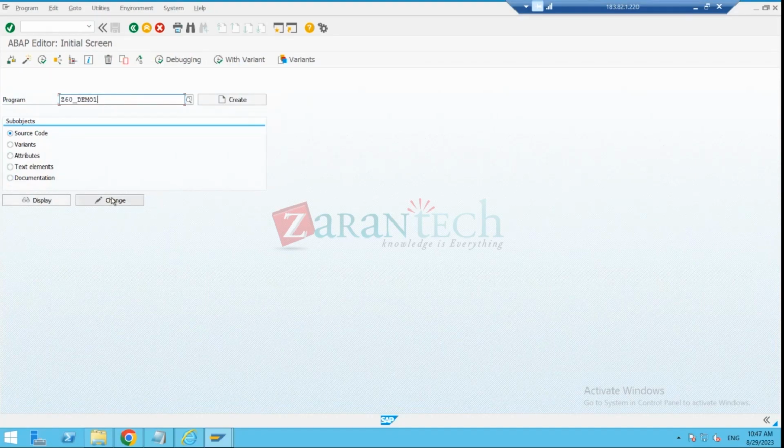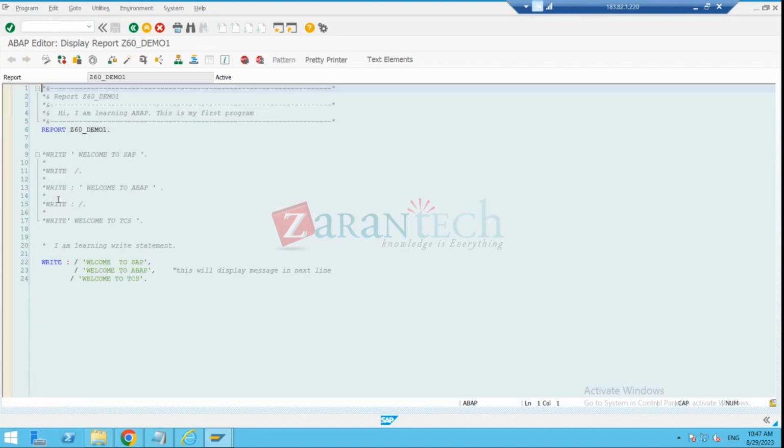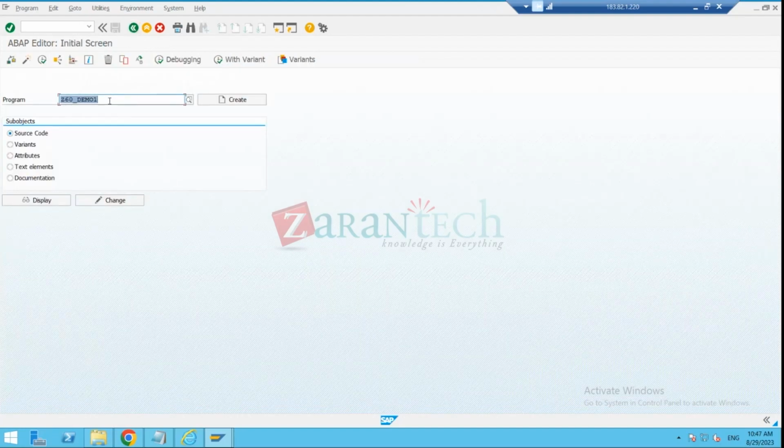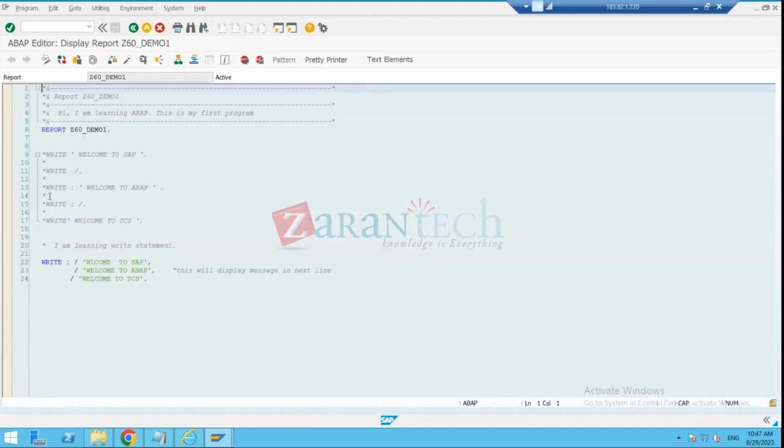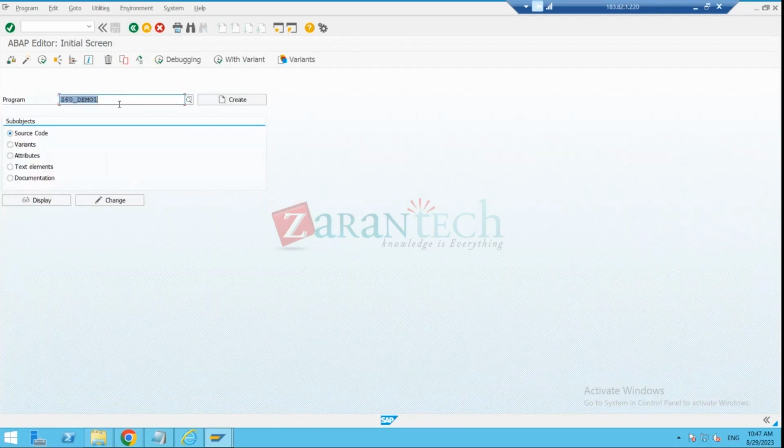Usually for reading the programs, don't go for change, always go for display. It is good to read the code like this. Then finally if you want to modify, you can go to change mode. But don't modify, you create your own program. This program already existed, so next time I cannot go to create because it will say this program already existed, please give a different name. So next time you have to give a different name for your own program. Like that we can understand.